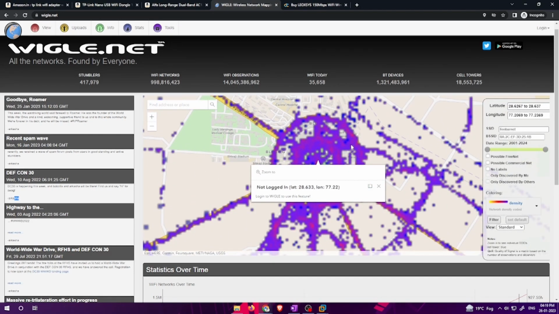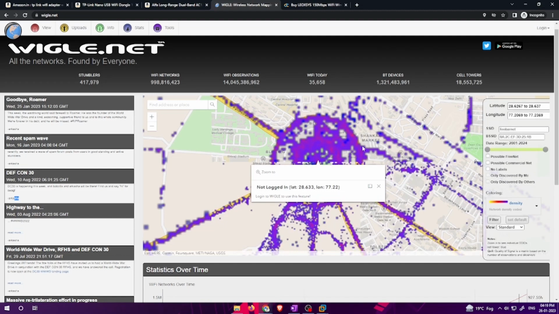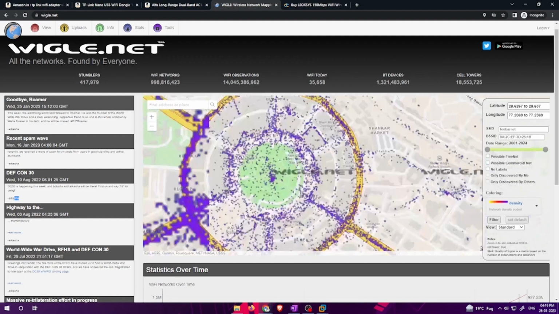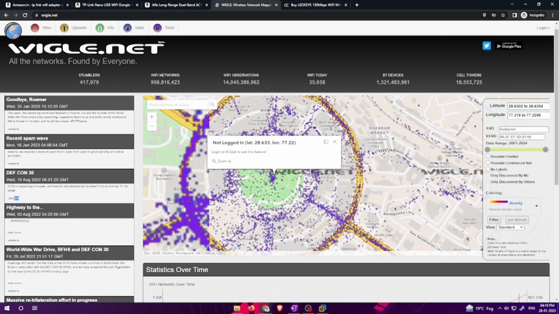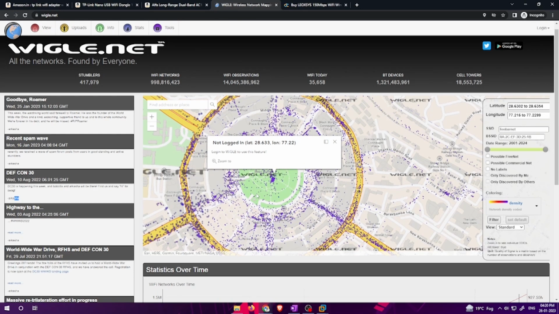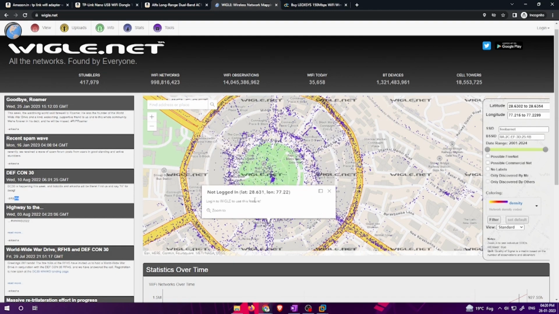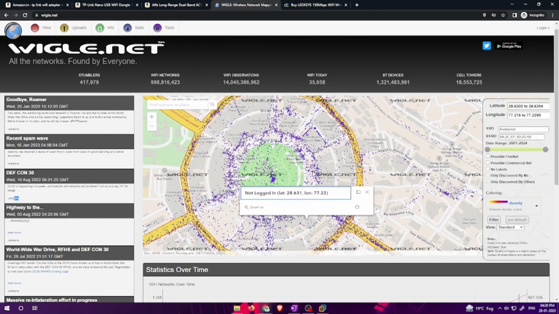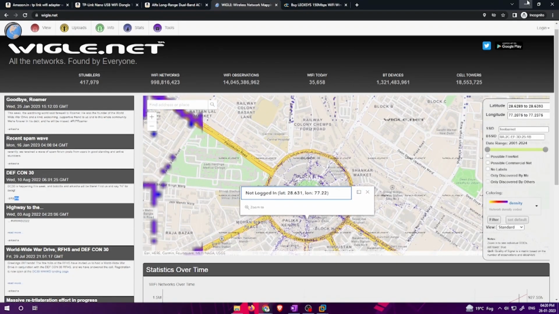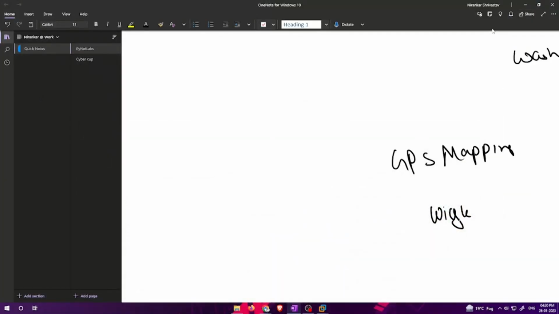I can find where the Wi-Fi is and where the networks are presented through this map. So this particular area has more. Yeah, that is about the vehicle and GPS mapping.